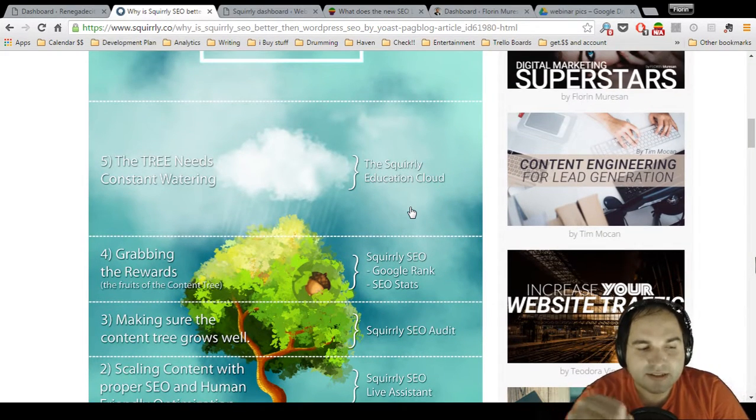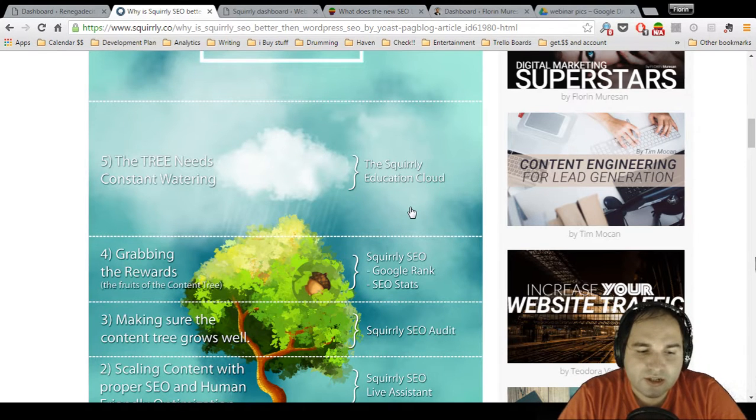Right? In my opinion, now that you have everything set up, there are a lot of changes in SEO. There are a lot of changes in content marketing. And we think that the best thing for you is to keep watering this SEO content tree that you're building.